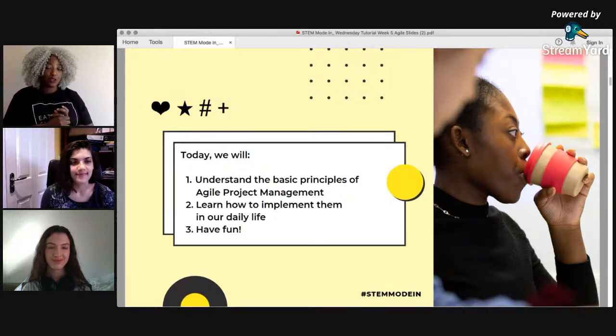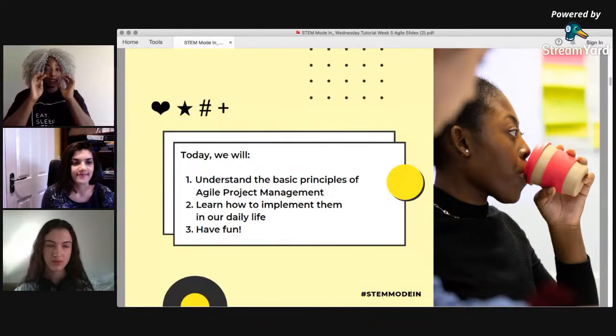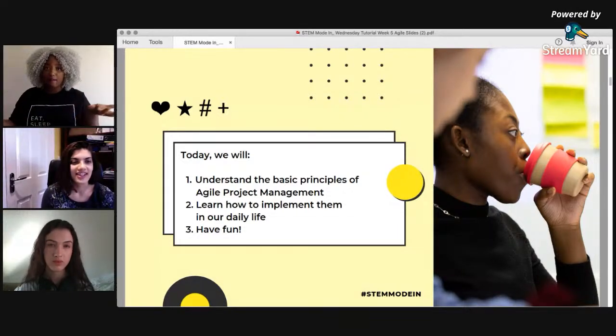Today we're going to be talking a little bit about Agile. In this session, we're going to cover the basic principles of Agile project management, because Agile is quite a broad thing. And then you're also going to learn some tips on how to implement them in your daily life. And hopefully we'll also have fun, even if it's just remembering our times that we played with Lego, because I know loads of you like Lego.